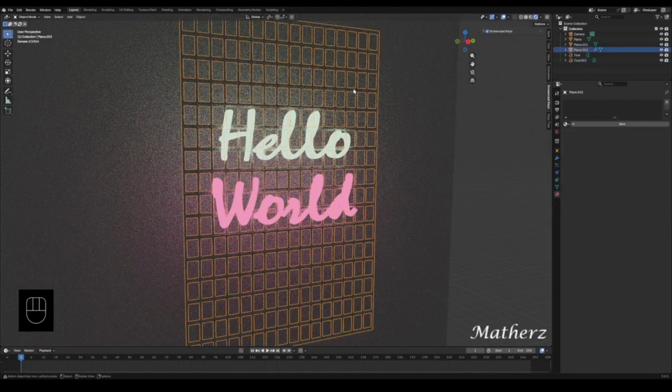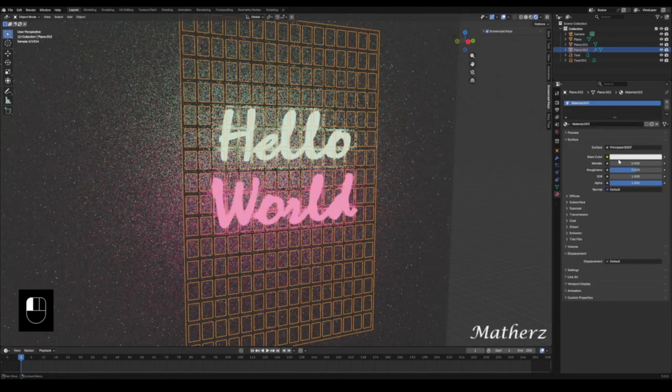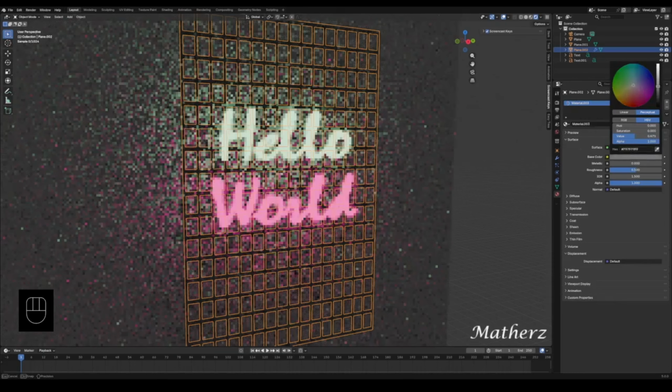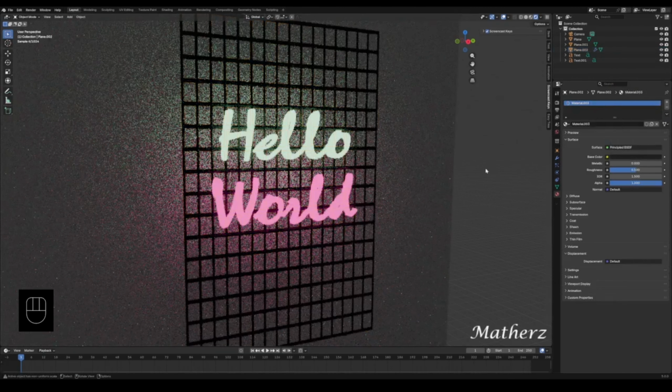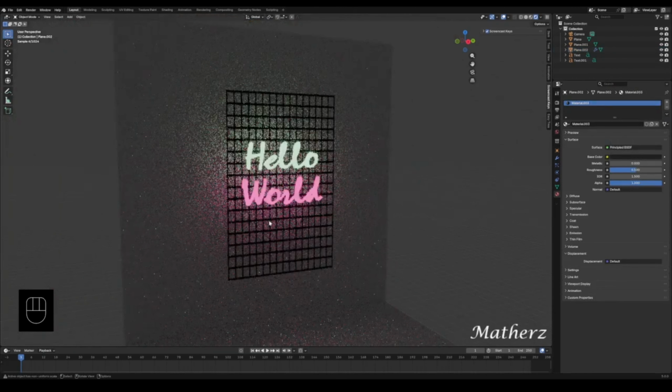So yeah, the background with this little mesh thing as well, we could go new material, and we could just make that black or something, just to border it off a little bit. This would be great for a bar scene or something like that. Great for a shop window. Totally up to you what you want to use it for.